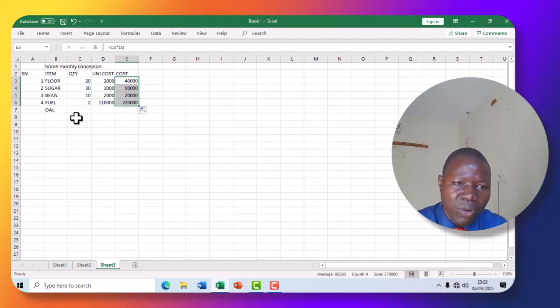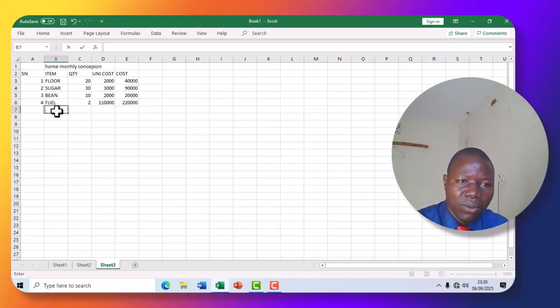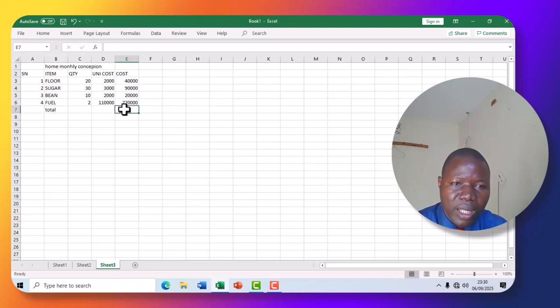So I want the overall total. I want the total cost for all those items. Total cost. I can put here, in that cell of cost. You put the equal sign. You click on the first item. It has given you E3. So it means that is the first item, E3.